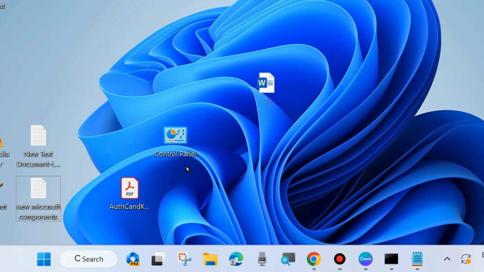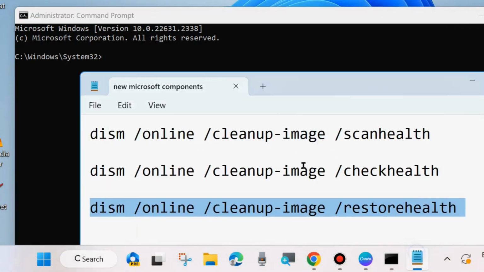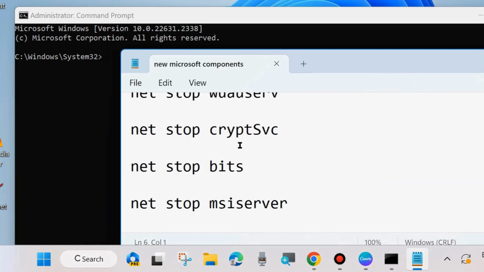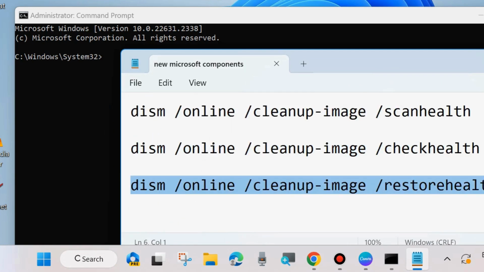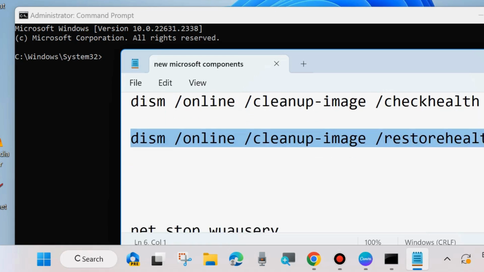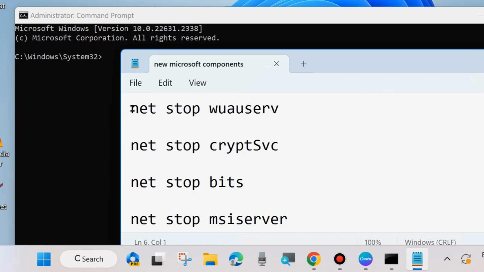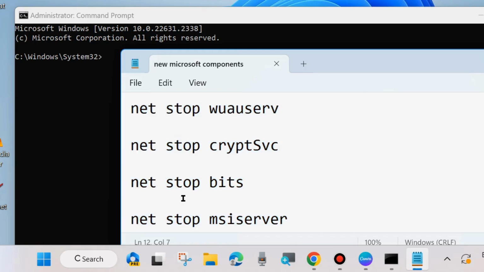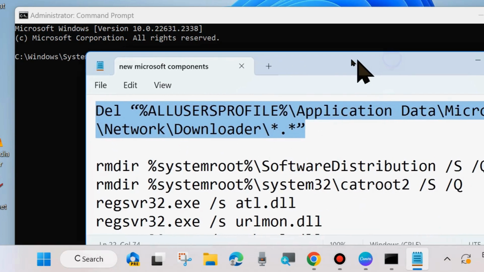Reset Windows Update components in the same Command Prompt window. Execute some Windows Update component commands one by one, all the commands as shown on screen. First, execute these four commands as shown on screen to stop these four services. One by one, execute this command. First, stop these services. Press enter each time. Thereafter, execute this command.